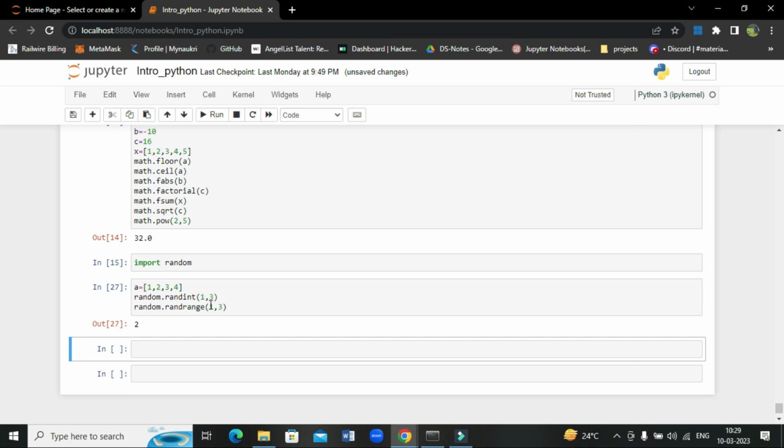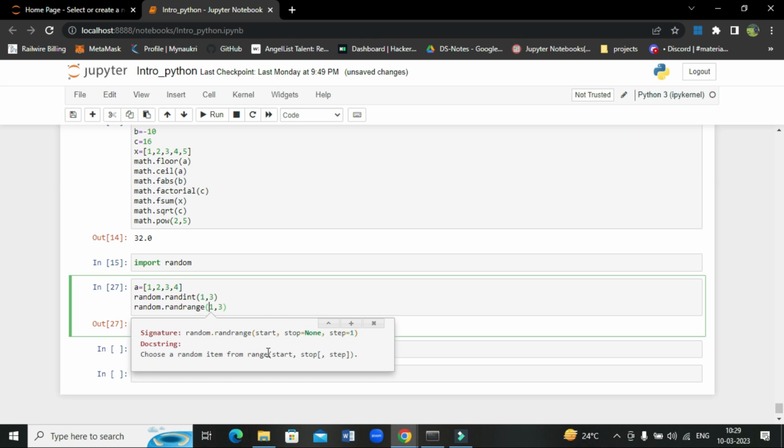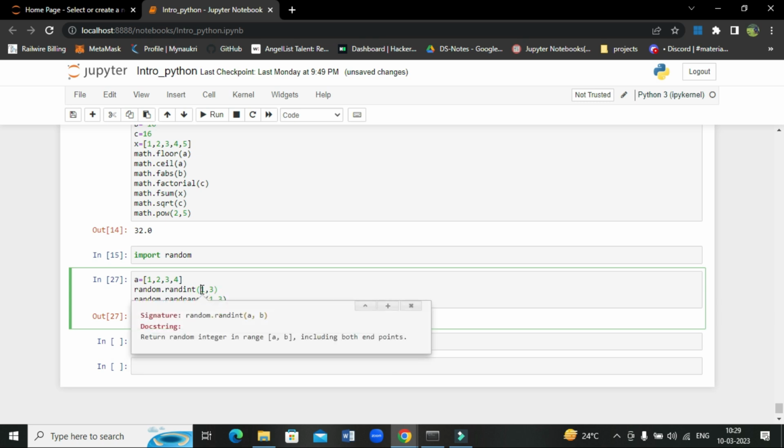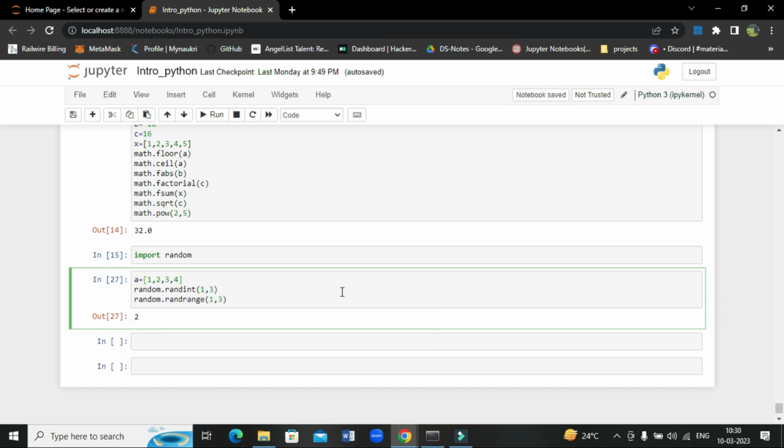Even if you see the syntax here, for example, randrange will choose a random item from range start and stop. But in case of randint, if you see the syntax, it will return a random integer in range a and b including both endpoints. That means it will take both the endpoints, but in case of random.randrange, it will not consider both endpoints. It will only consider the first range endpoint.